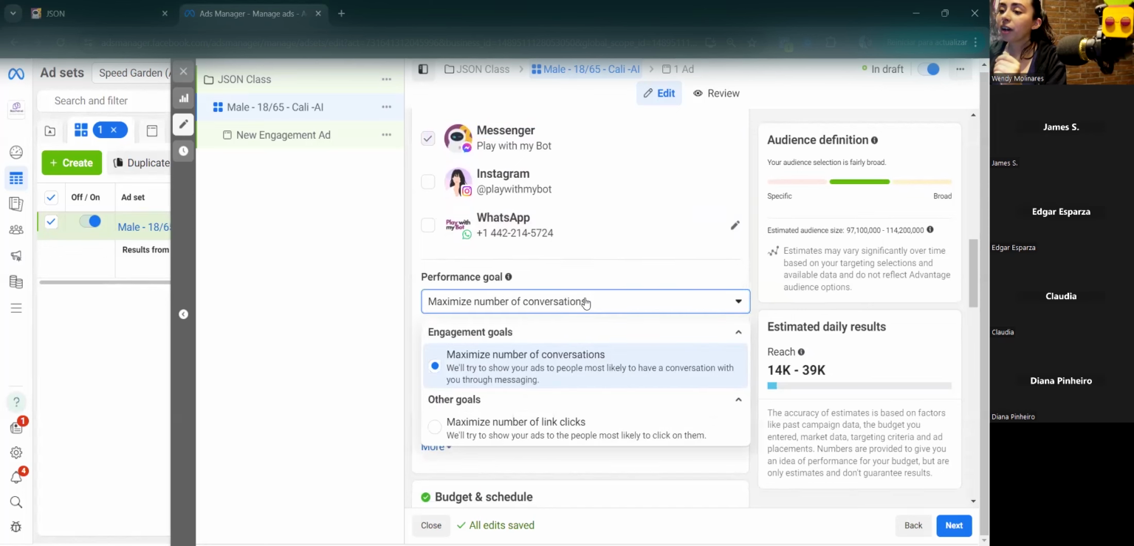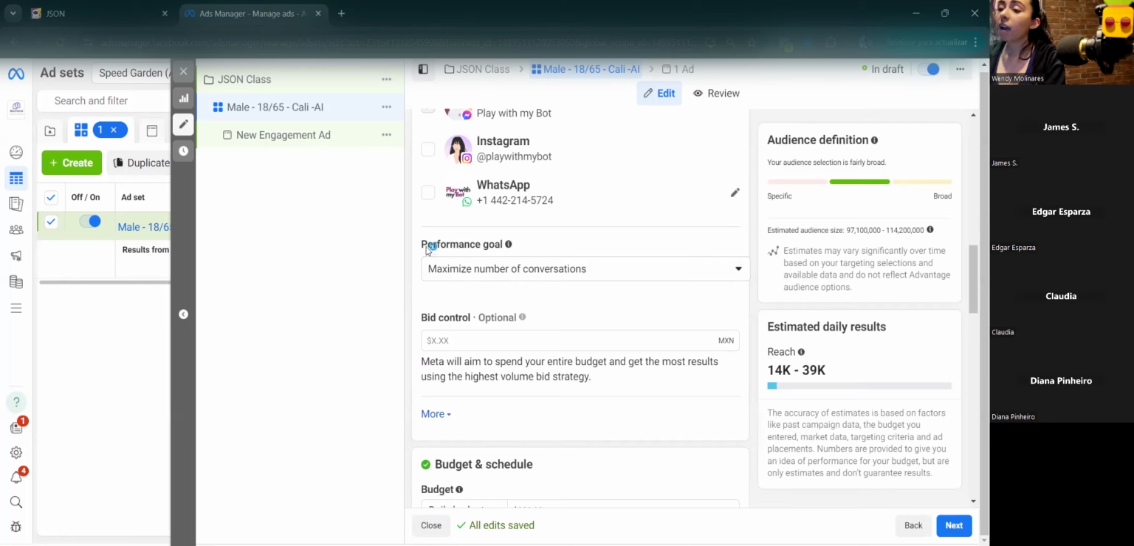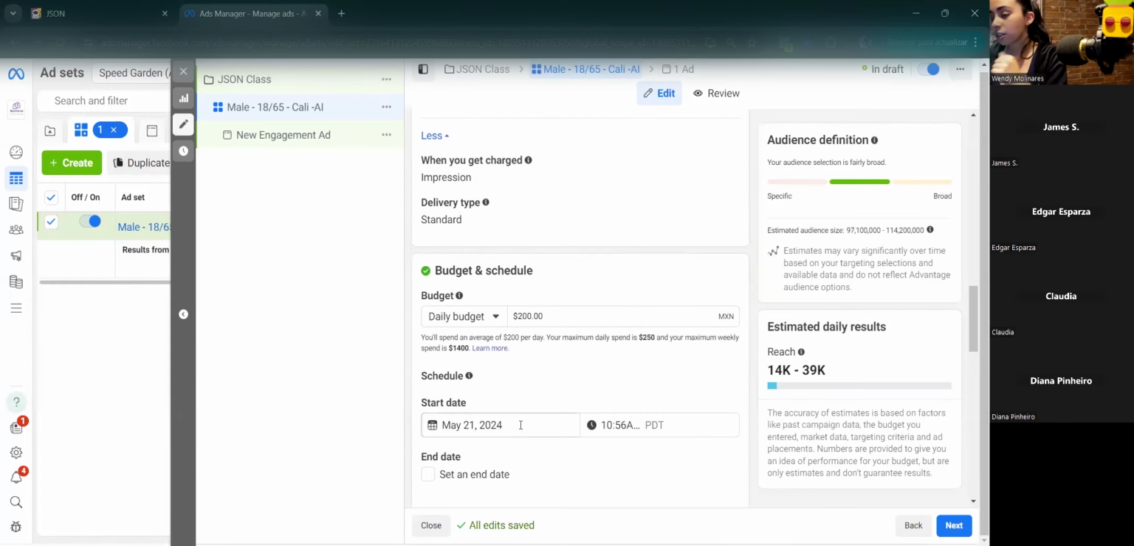Here I can have the performance goal. In this case, I do suggest to keep it as it is, because you can maximize the number of people who actually click, but the fact that they click doesn't mean that they actually started a conversation. What you want is for them to click and to talk to you. So this is the one that you need. And bid control, don't move it unless you actually have studied and you understand what you're doing here. Otherwise, that doesn't make sense.